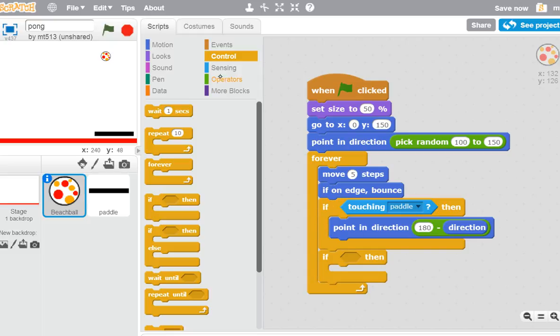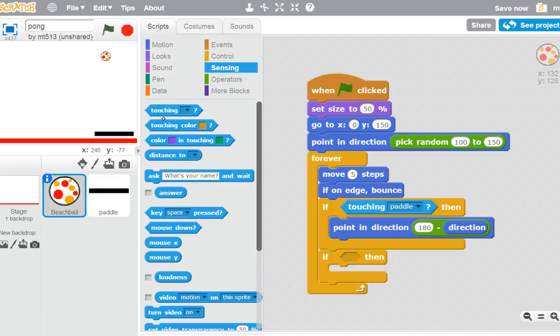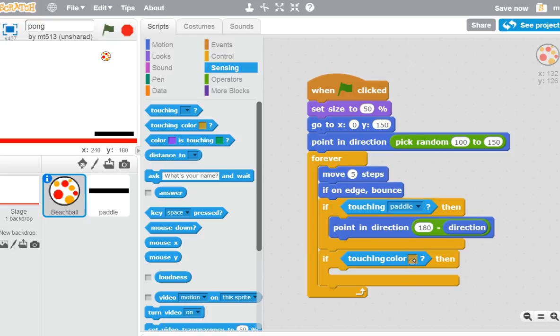In this case, I want to sense if we're touching not a specific sprite but a particular color. You can just click on this and then click on the red, and it should change to be whatever color you clicked on.